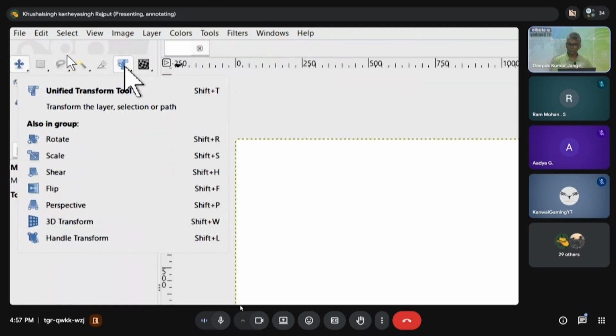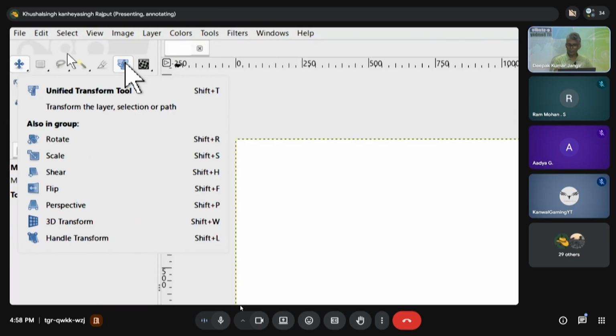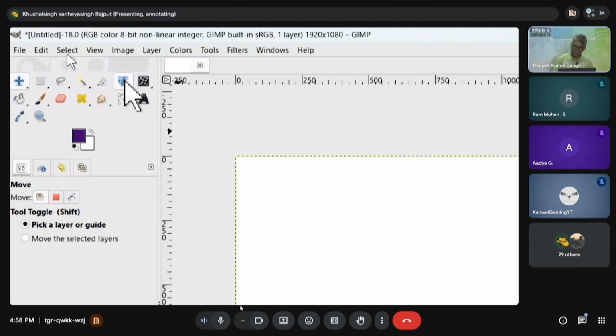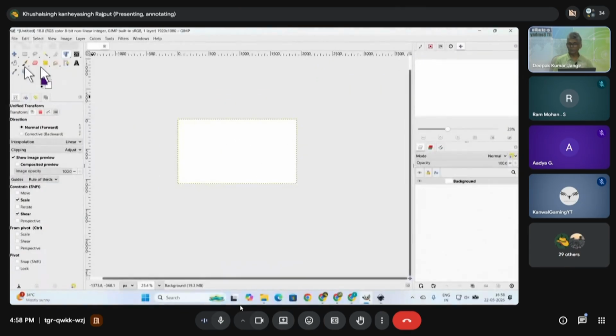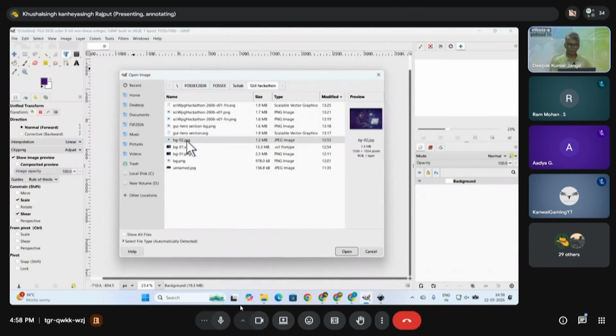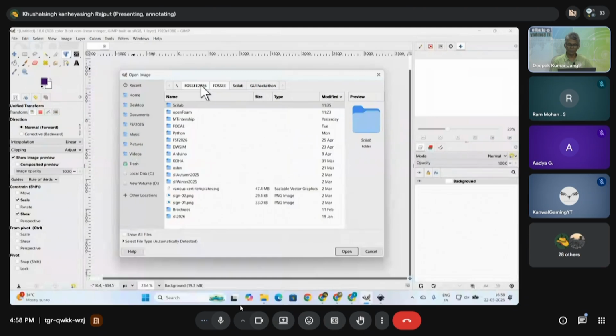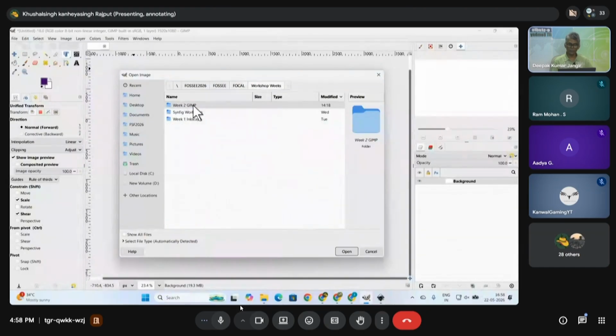Okay. And these are the tools to rotate, scale, flip, perspective, 3D transformation. Perspective I will show you. Suppose this is an image. Focal should be in.